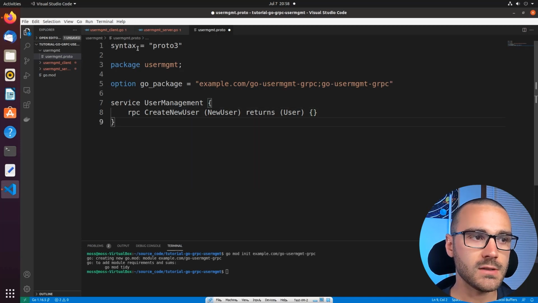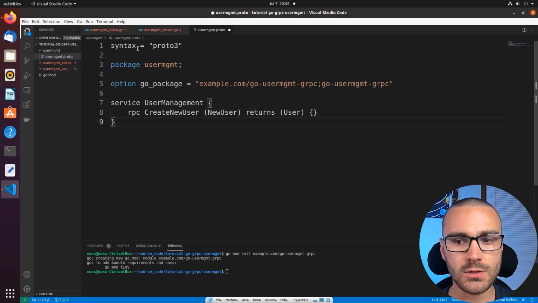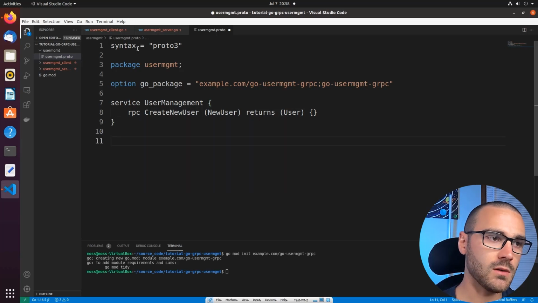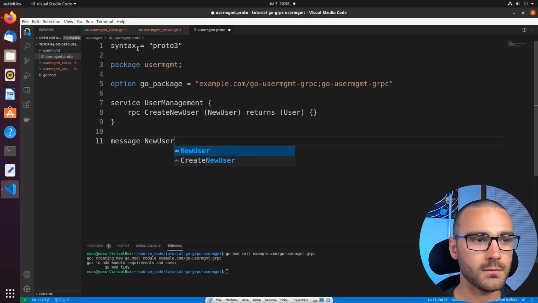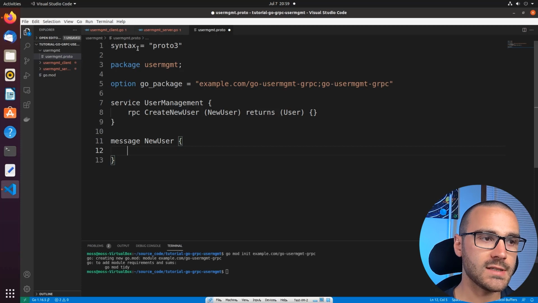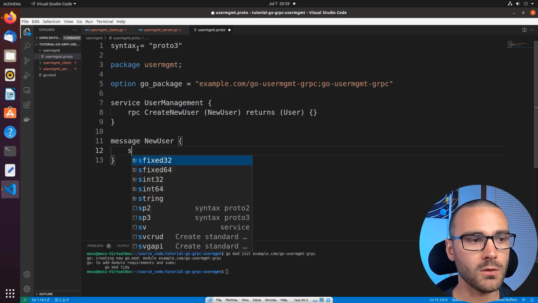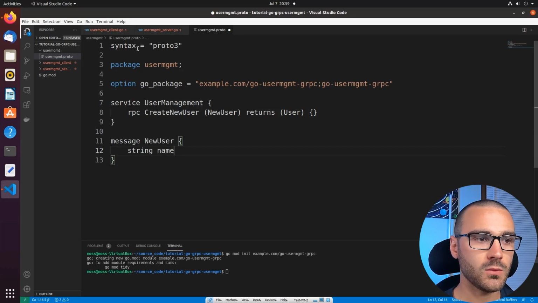So to do that, we need to define a new message in this service definition. And the first message that we will define is new user. And as I mentioned before, a new user will only contain a couple of details about the new user. Specifically, it will contain a string, which is the name of the user, and then it will also include the age of the user, and we'll define that as a 32-bit integer.